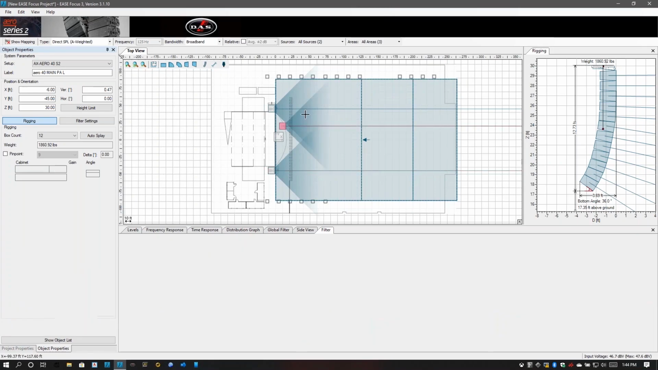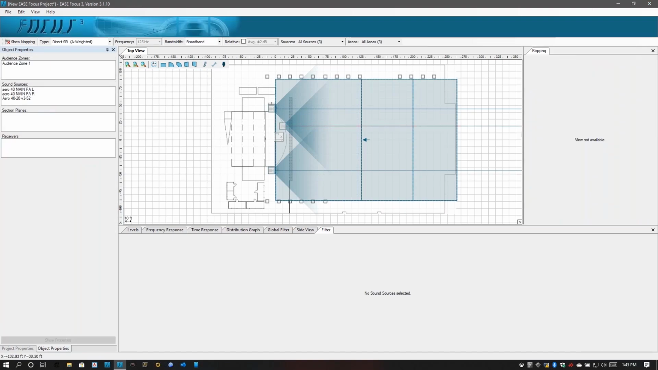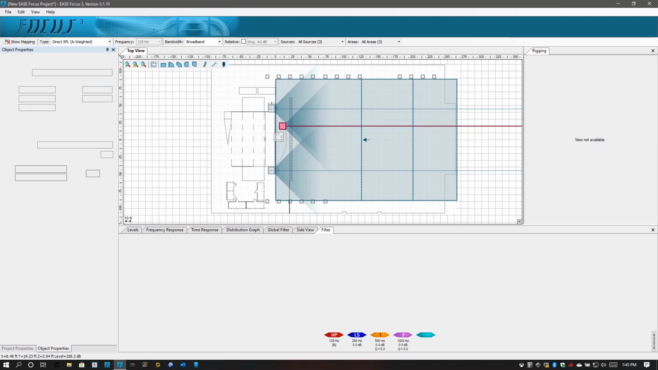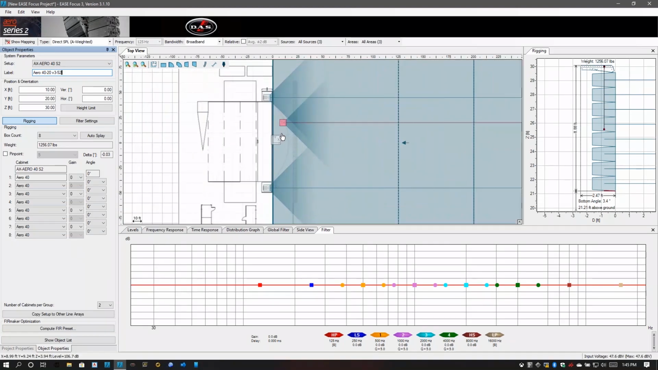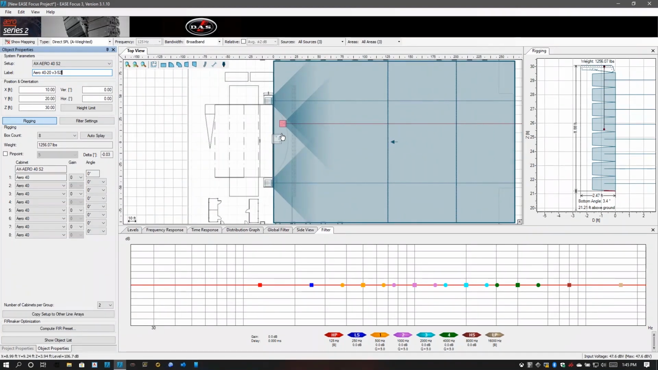This focus is going to be tested. There we go. Let it load. Remember, be patient with these focus. If you're patient with these focus, they will treat you well. So this one is going to be our front fill. Let's zoom in a little bit. Let's see where we want to be.